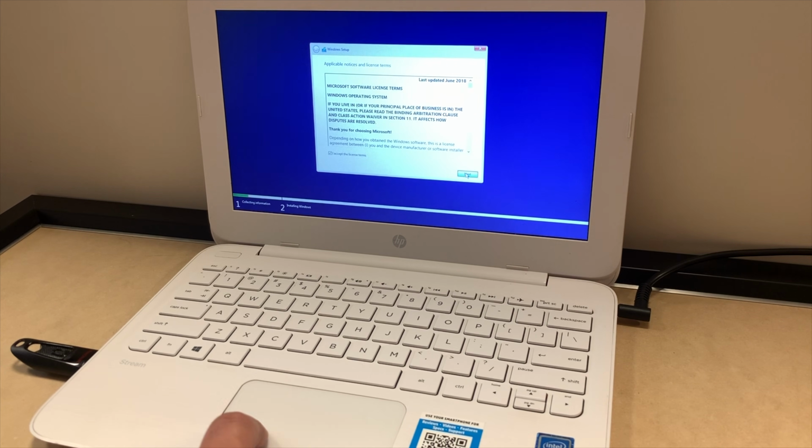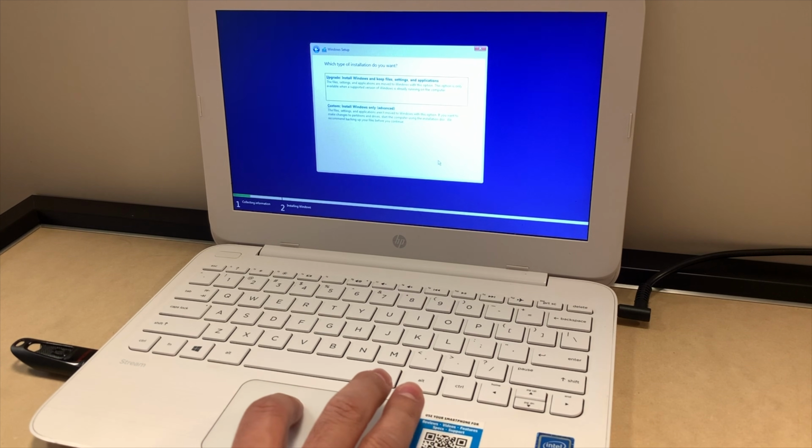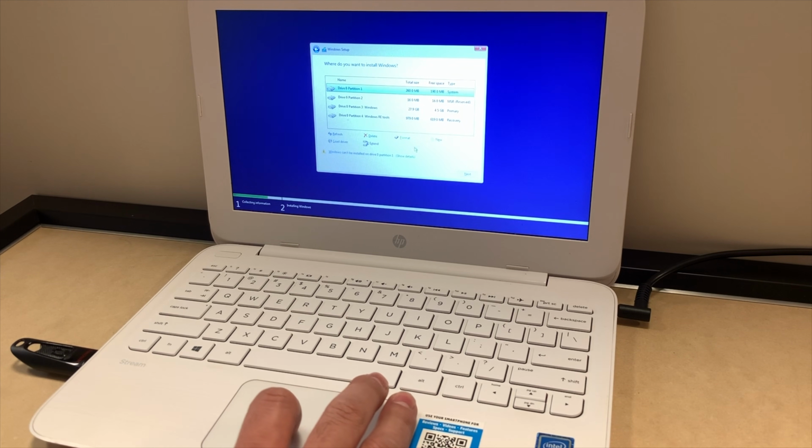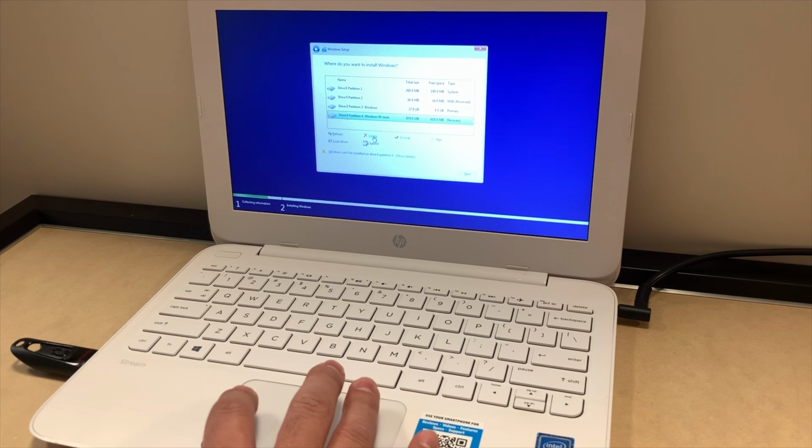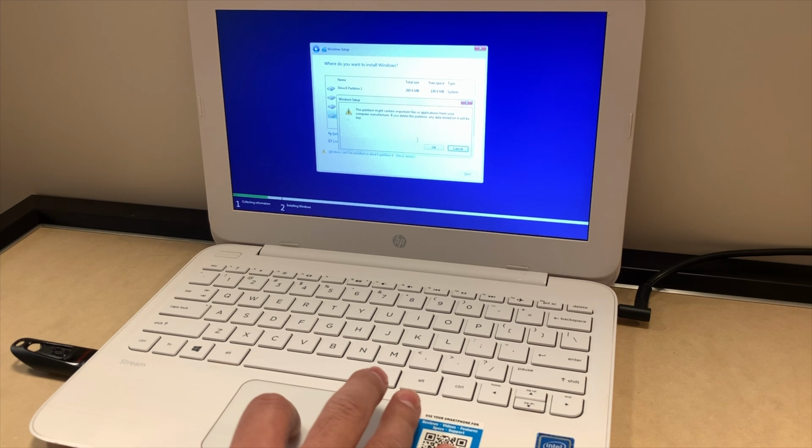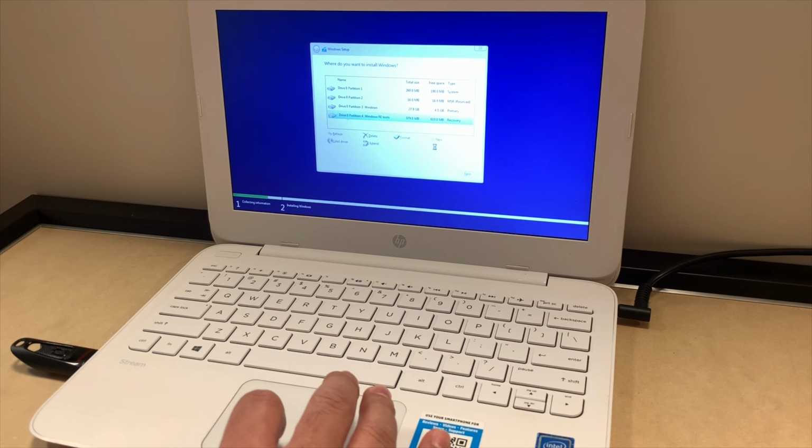Next, what we're going to be doing, we're going to pick the custom install option. You want to double click. Then what we're going to be doing is I'm going to be deleting the recovery file. So you want to select that and hit the delete. Then you want to hit yes or OK.